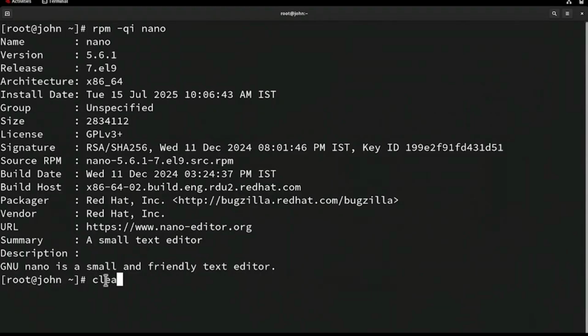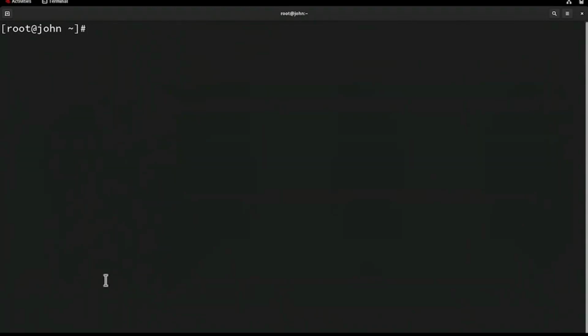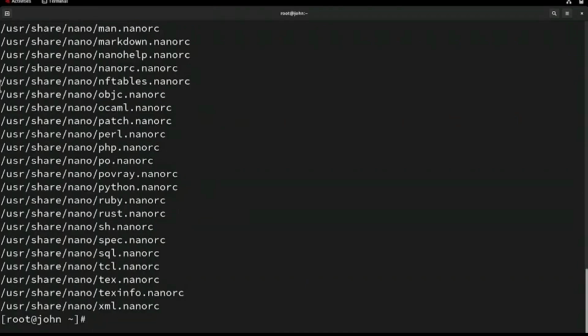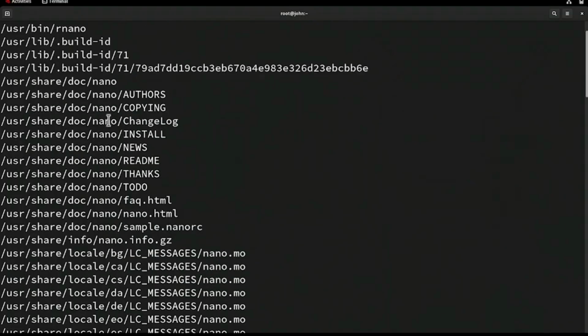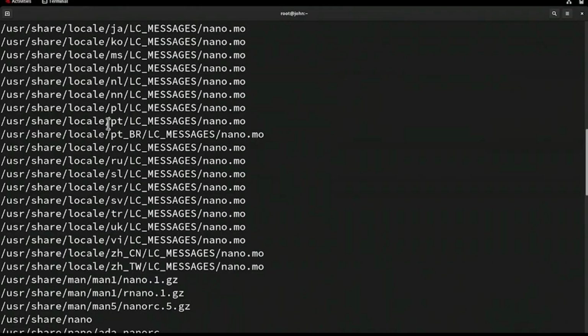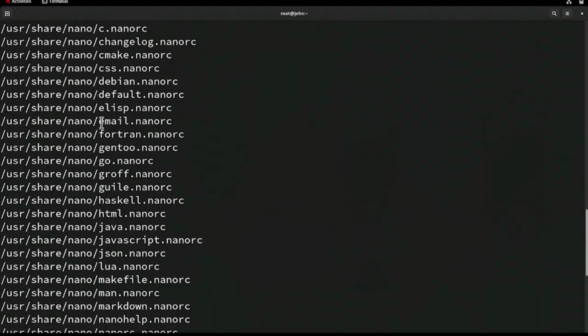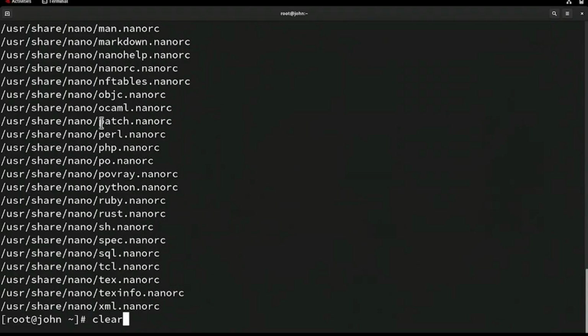Clear the terminal once again. To list all the files installed with the Nano package, type the following command in the terminal. rpm -ql nano. -ql stands for query and list. Then press enter. In the output, you'll see a list of all files that were installed as part of the Nano package, such as /etc/nanorc, /usr/bin/nano, and many others. Each of these files is an essential component of the Nano installation on your system. Let's now clear the screen.